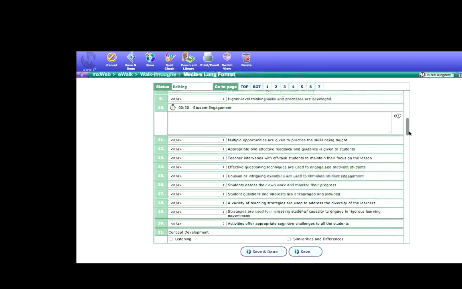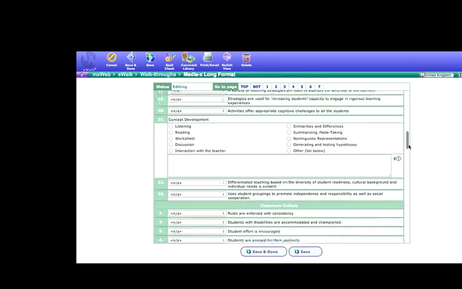Now, further down, we've got concept development. So under concept development, it's not a matter of having something to pick whether you observe it or not. We want to know what you observe. And so this is a checklist where we can check off what we see. And under this one, I also made it possible to record a note. So if you want to record a note about concept development, you can do it right here.